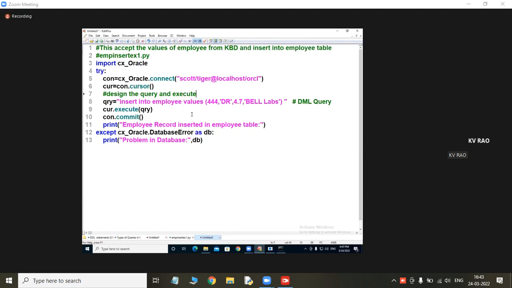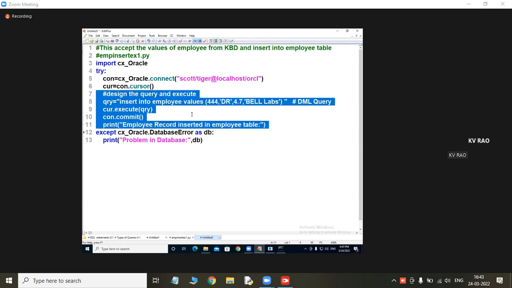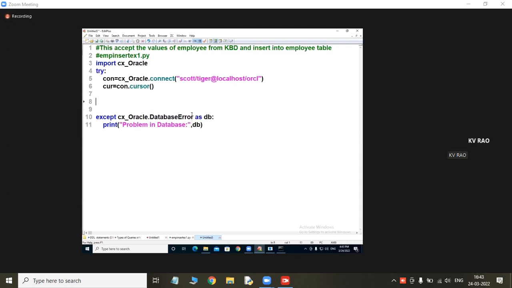Okay, if you want, you can remove this. Only the cursor object you take, the rest of the things you remove. Employee insert example2.py. Understanding, students? Right. Come on now. What am I doing? Accept which values? Employee values. ENO is equal to, or EMPNO is equal to. Any variable name you can take.